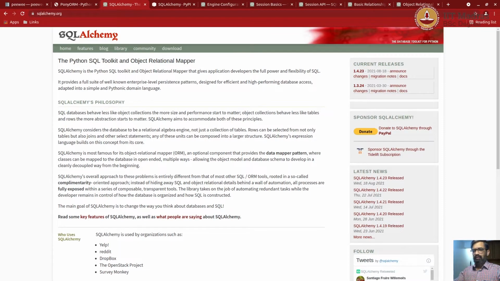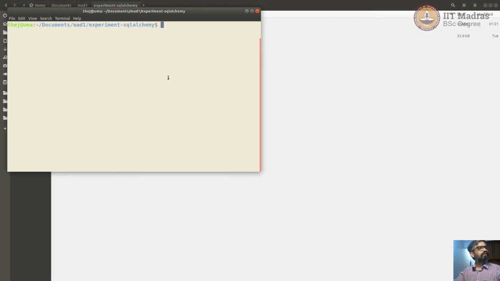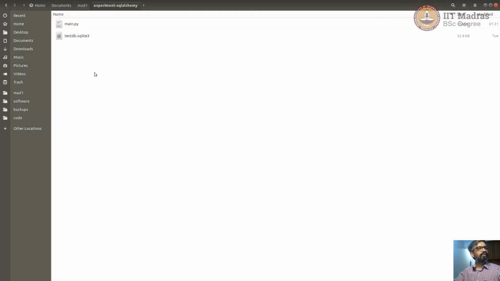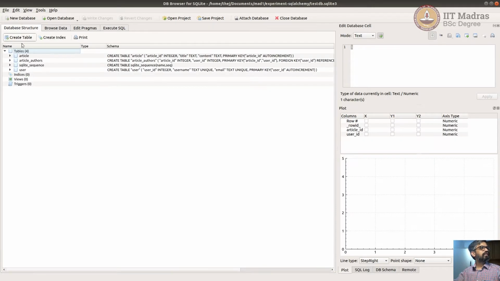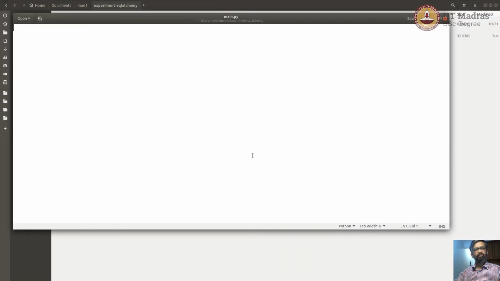Let's start with our experiment. We have a folder called experiment-SQLAlchemy. I have opened the command prompt, and I've already cd'd into that folder. I've got the database from our last experiment opened, and in DB browser you can see it's the same database. And I have a main.py which I've opened in gedit, which is empty.